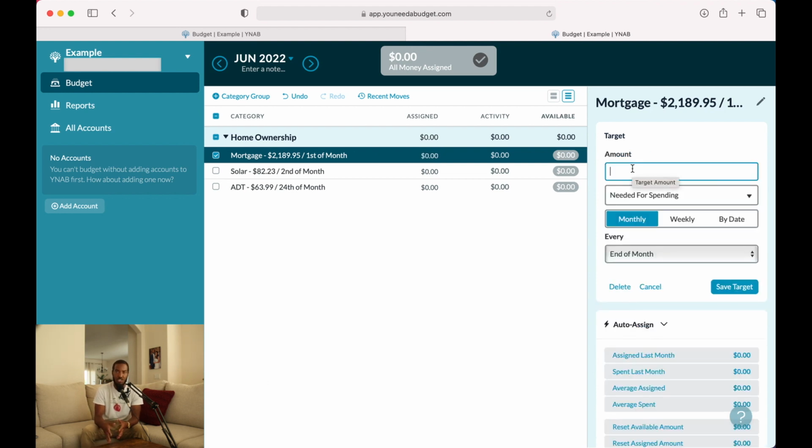Then in the amount section, input your rent or your mortgage total. And so my mortgage is $2,189.95 a month. And then below, you'll see a selection that says needed for spending. Leave all your fixed bills that have set monthly due dates with this option. Okay. Then there's a selection that says monthly, weekly, or by date.